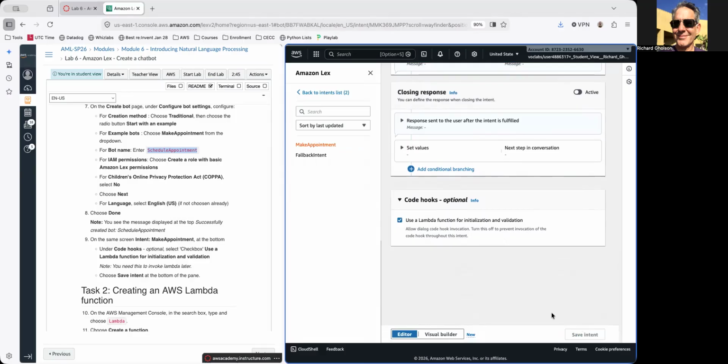And we're done here. This ends Task 1. When we come back, we'll take a look at Task 2 and continue on.